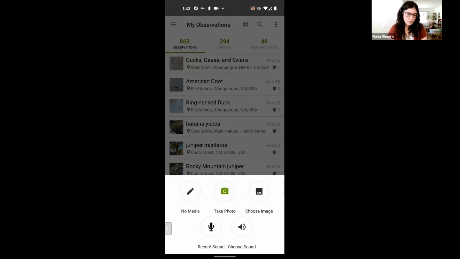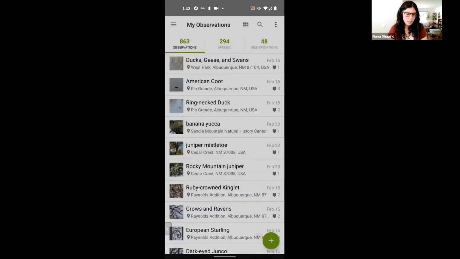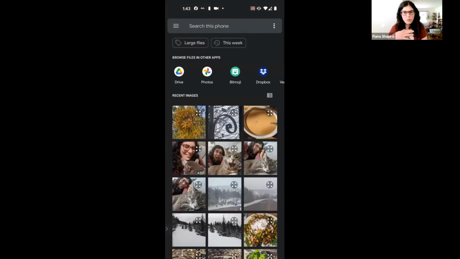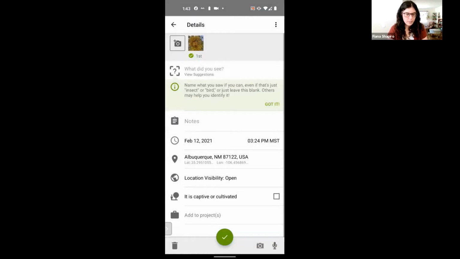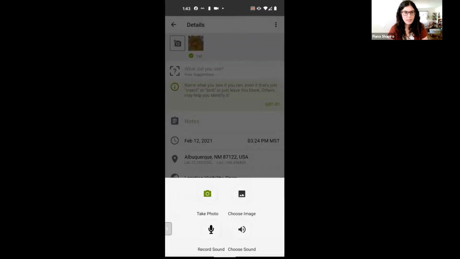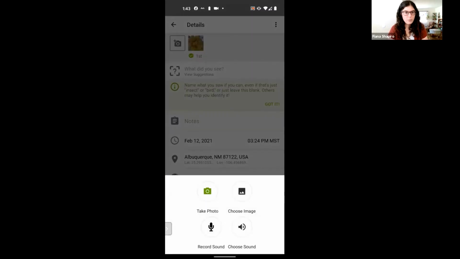So I could take a photo right now, but since I'm inside, I'm going to choose an image. So you can choose any picture you've already taken. So you can always go back and upload things later. So here's an image I took, I think, a few weeks ago on a juniper tree. And once I selected the photo, it'll enter at the top there. You can always add another photo, but I only have one photo of that.